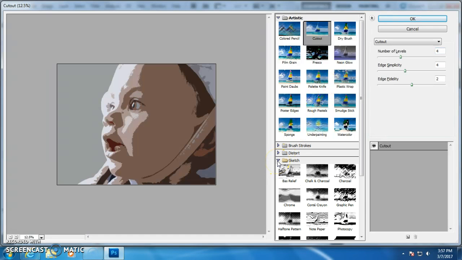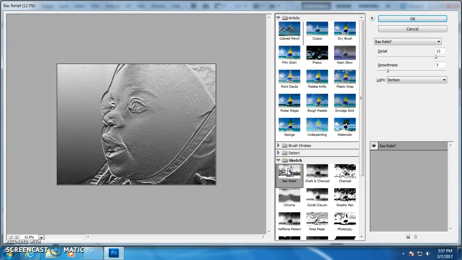Another one that I liked, I believe, was in... Nope, not that one. It was in Sketch. This one, I liked it because it kind of looked like she was on a coin. It looked like she was engraved on a coin. So you can play around with that one if you'd like.